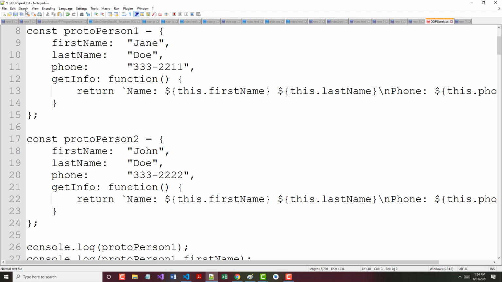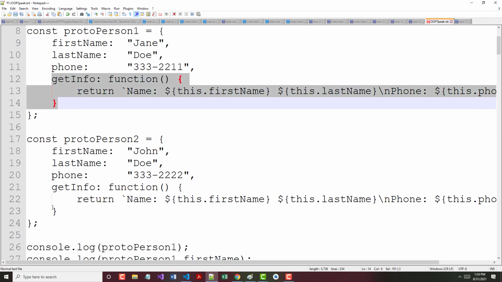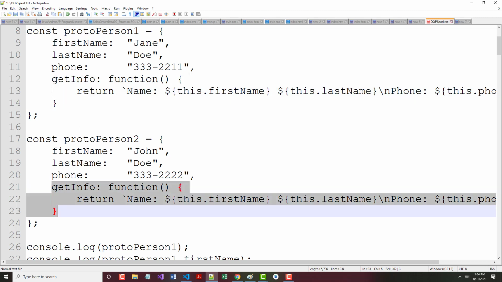So I need to write a get info for person 1. I need to write a get info for person 2. So if you imagine if I had even a class with 15 or 20 people, that's kind of a pain to do. Are there better ways? Yes, we're going to look at them in just a minute. But the idea is this is using the prototype method. We're going to extend that in just a minute.